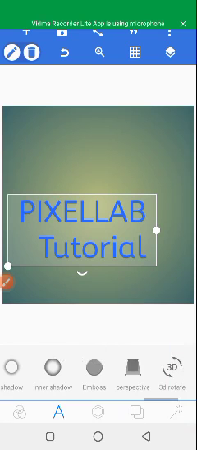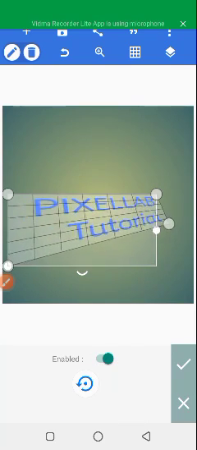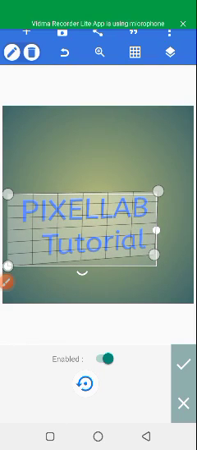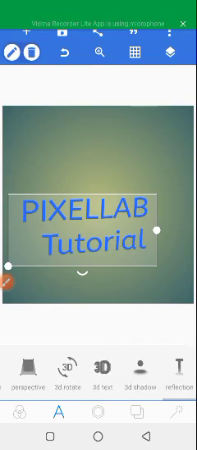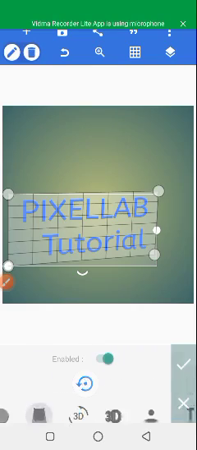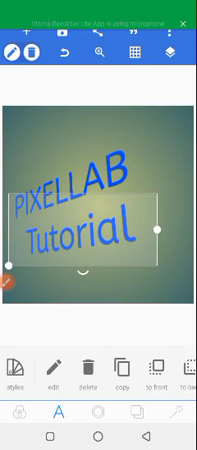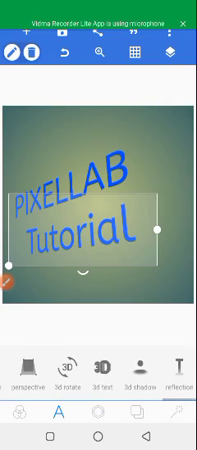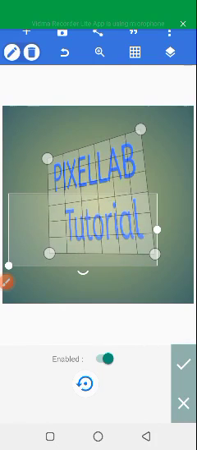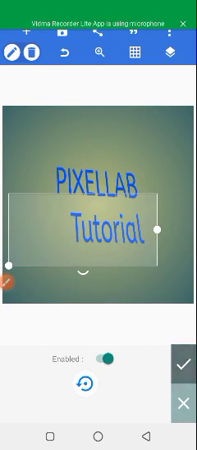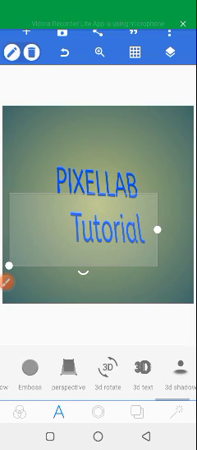So the next one is perspective. When you enable it, you can put your text however you want it. Perspective, so that's the work of this perspective. You can drag it to any place that you want. So are you seeing it? It's amazing. All right, so that's the work of perspective. You can drag it any how you want it.